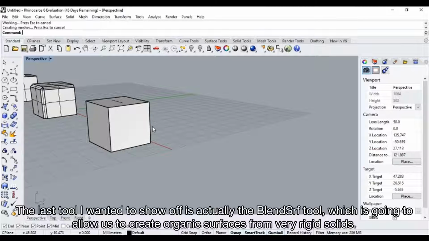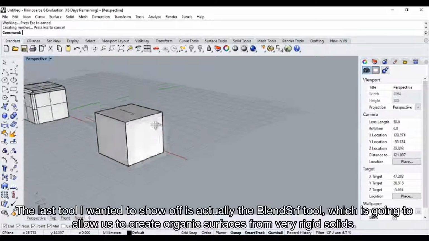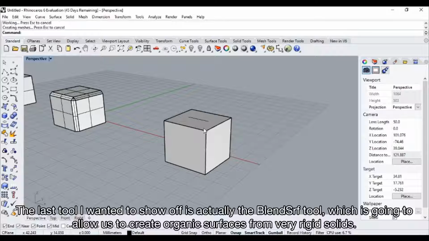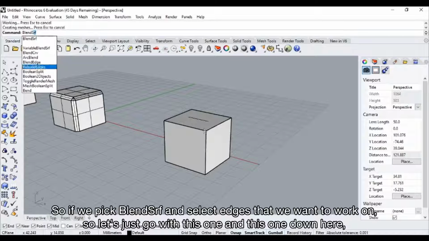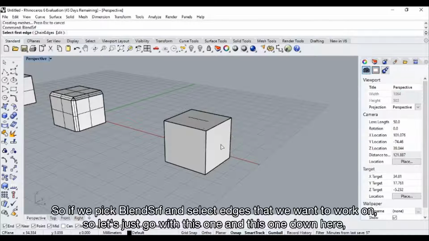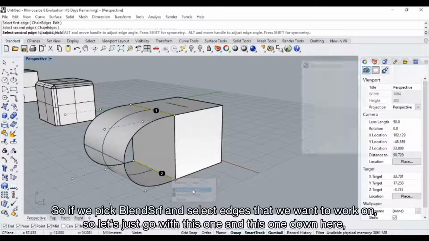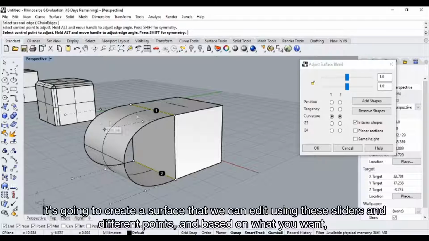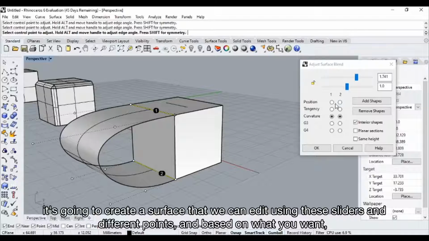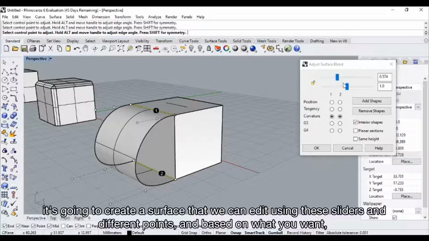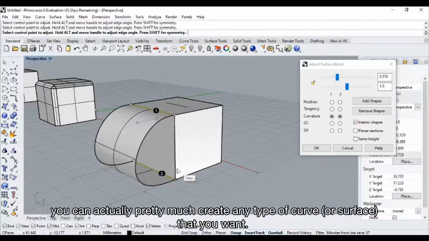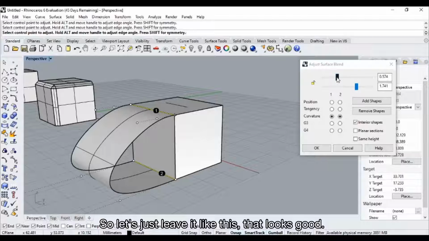The last tool I wanted to show off is actually the blend surface tool, which is going to allow us to create organic surfaces from very rigid solids. So if we pick blend surface and select edges that we want to work on, so let's just go with this one and this one down here, it's going to create a surface that we can edit using these sliders and different points. And based on what you want, you can actually pretty much create any type of curve that you want. So let's just leave it like this.